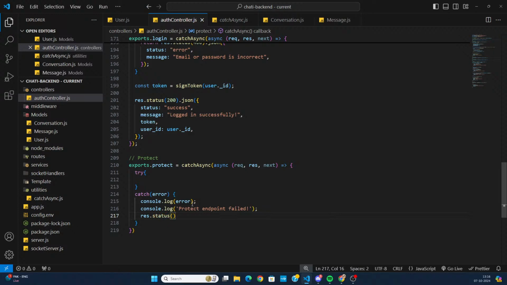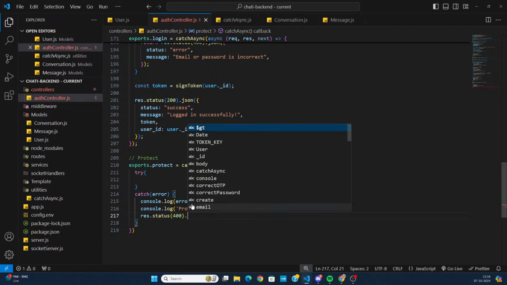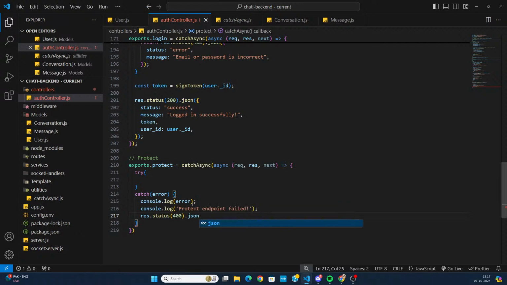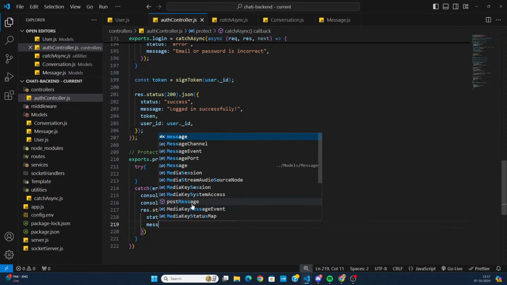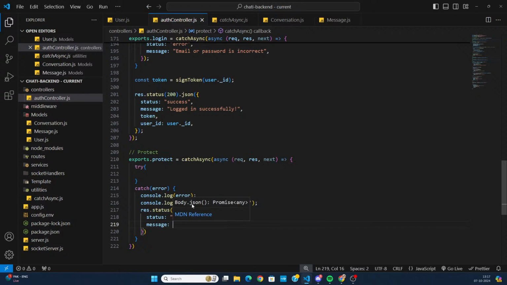After that, since we are going to return a response back to the user and the authentication has failed in this case because we are inside the catch block, I'm just going to return a 400 status code, and the body of the response is going to contain two things again: status, which will be set to error, and message, which is going to say authentication failed.